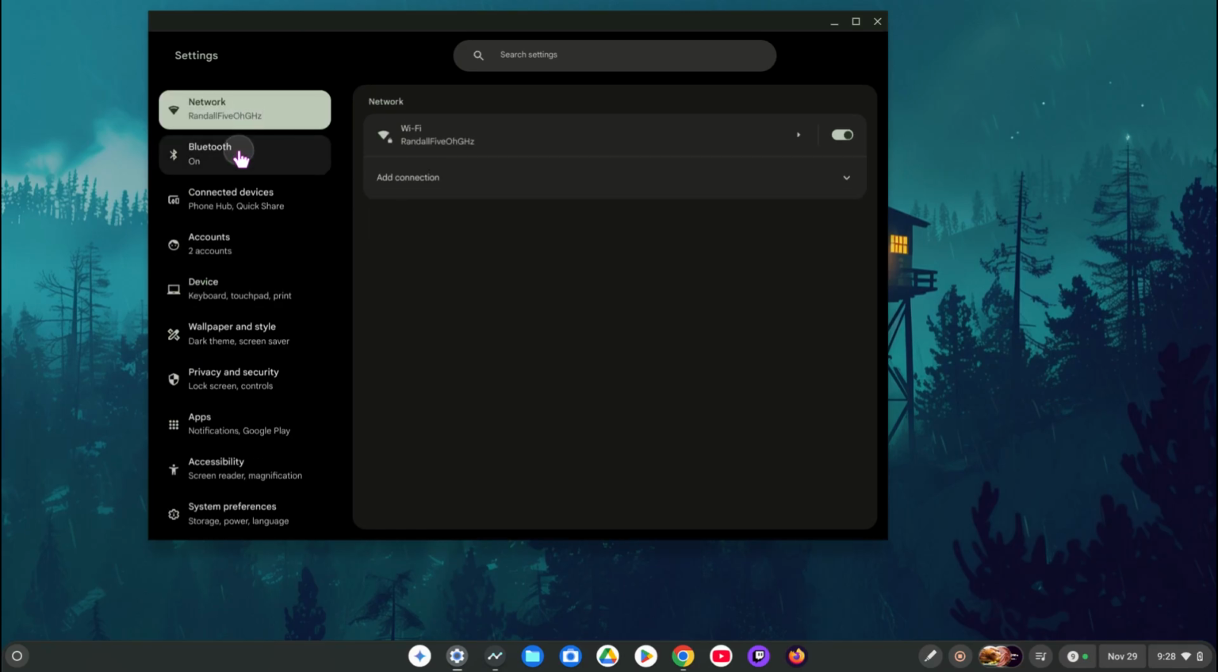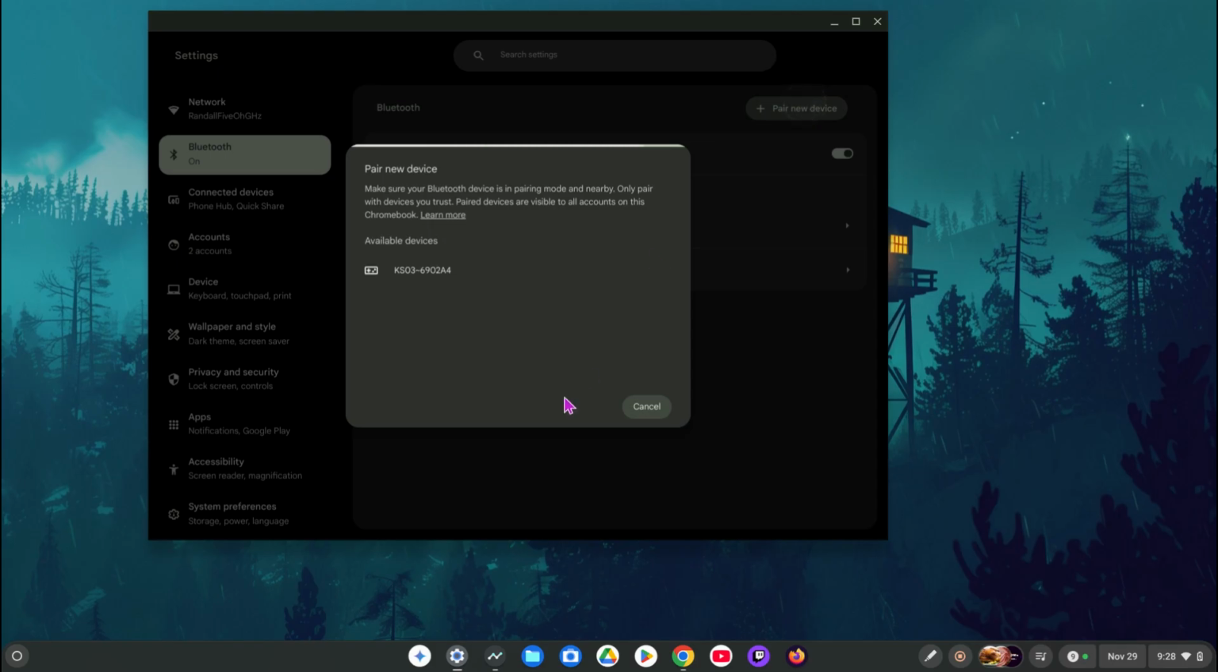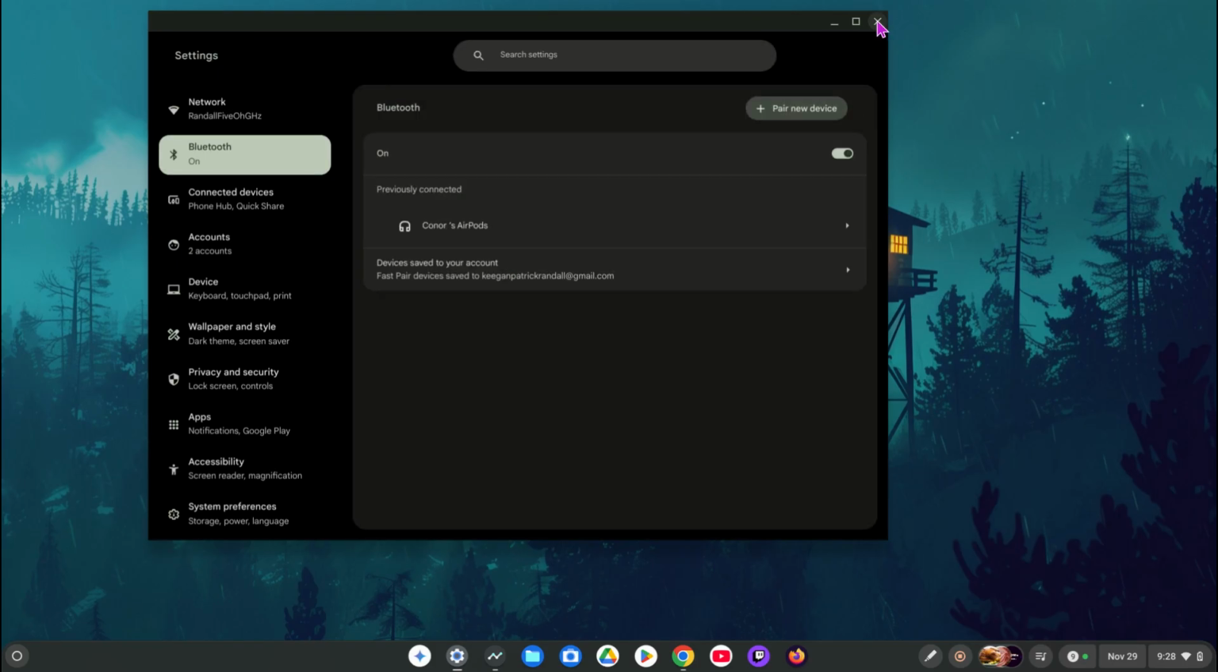And then just your internet, and then Bluetooth, like what your paired devices are. You can pair a new device from right here, and it'll search for devices that you can use, which is pretty cool as well.